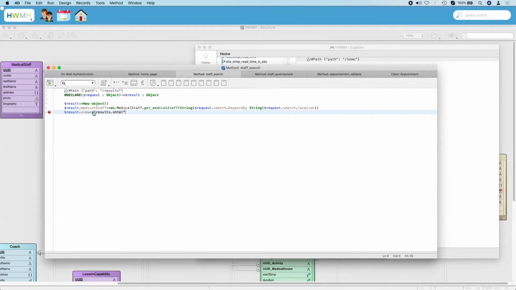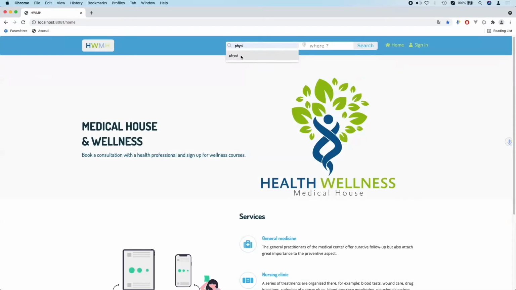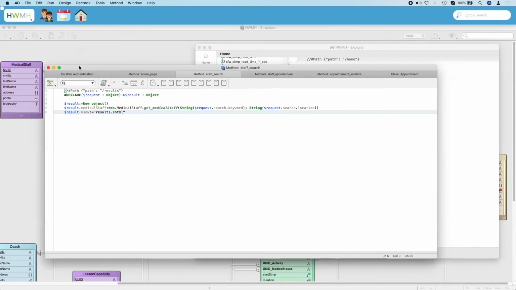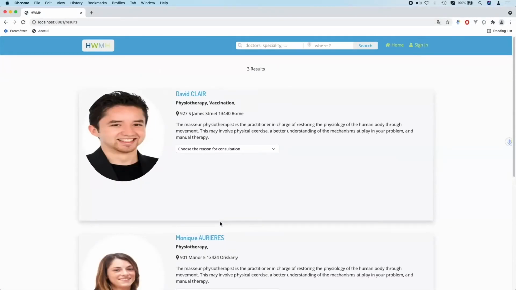For example, if we put a breakpoint in staff search and we search physio in the application, we see that staff search is called in the debugger. Clicking continue, we have the results on the web page. We have just seen the typical use of the web server in 4D, intercepting requests in the onWeb authentication method and redirecting the requests to methods to handle the requests.